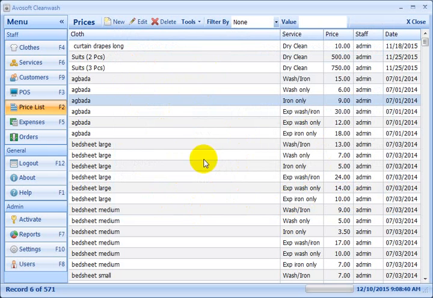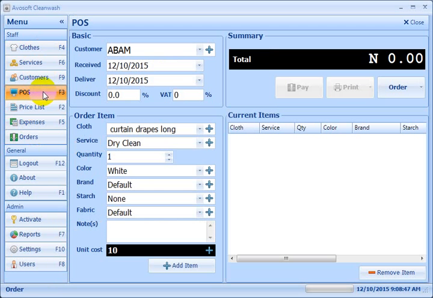Now after you've added the services, you can go and take orders. When a customer walks in to drop his or her clothes, you come here, POS interface, and select the cloth, select the service. If you have added a price for that particular cloth and service, the unit cost is displayed here.